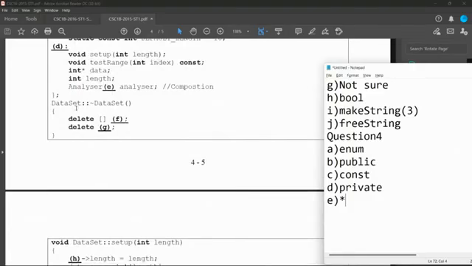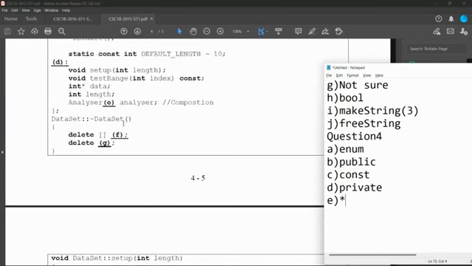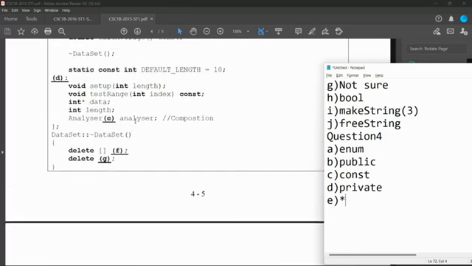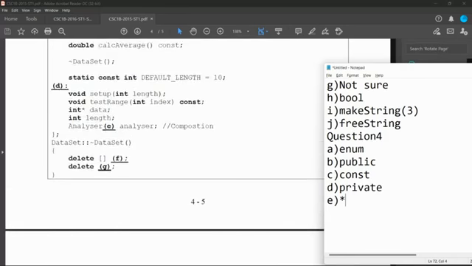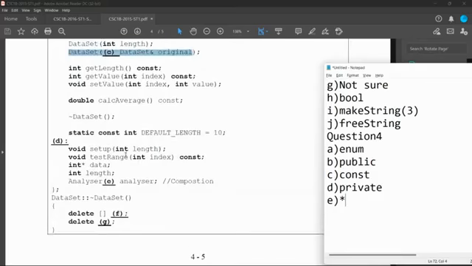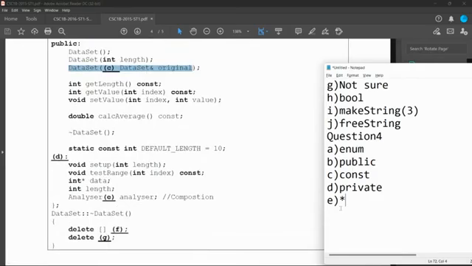Destructor, here we have delete f. So what are we trying to delete? As you can see there's an array here, so we have to delete the data. You can see there's an array of data here, so that is what we are trying to delete with the square bracket here. Then the second one is the instance of the analyzer that we created, so we'll delete analyzer.